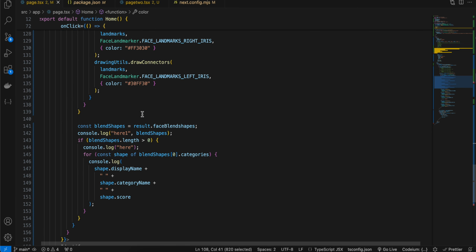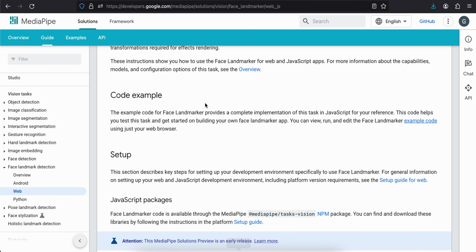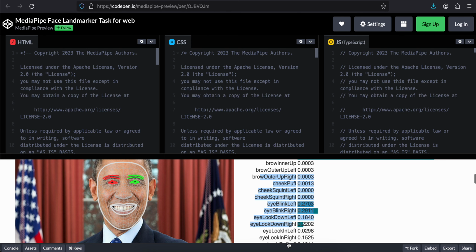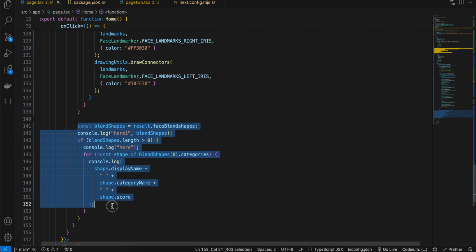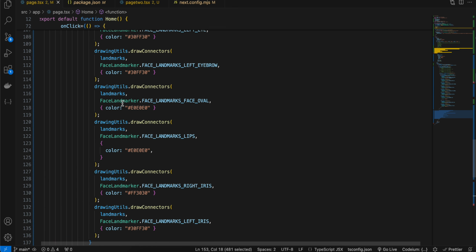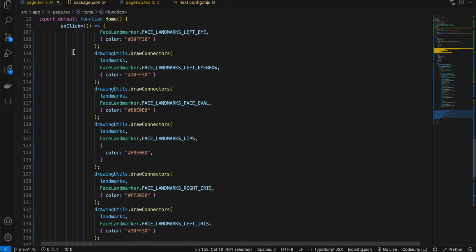Okay, and here I was telling you about these blend shapes, these all things, which I was not able to print. So this is the code for it. I'm not sure why. In case you know, do let me know in the comments. But this is how you draw a face mesh on an image using MediaPipe and NextJS.